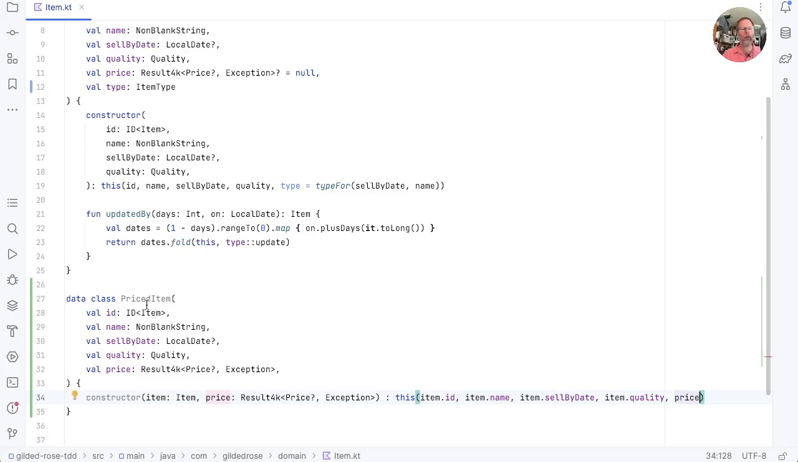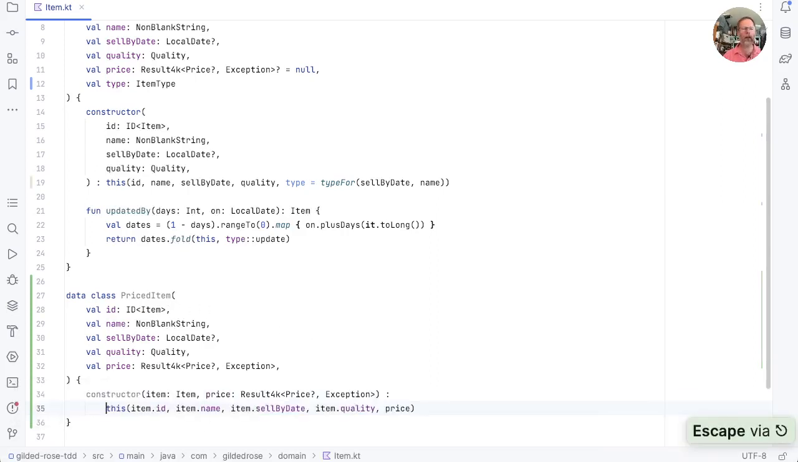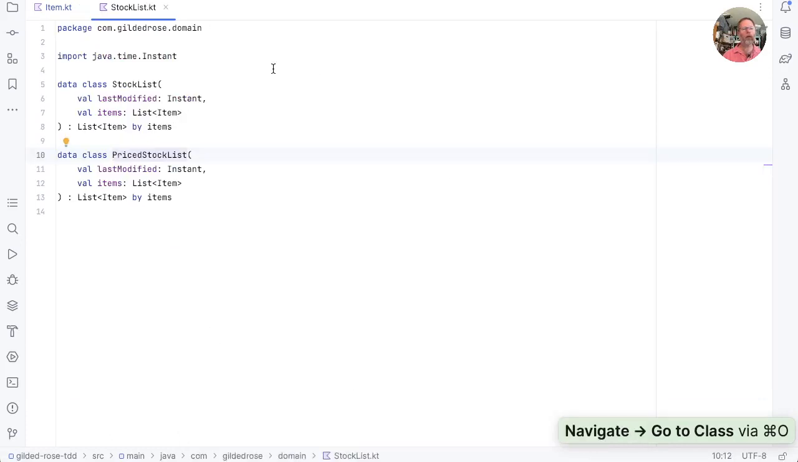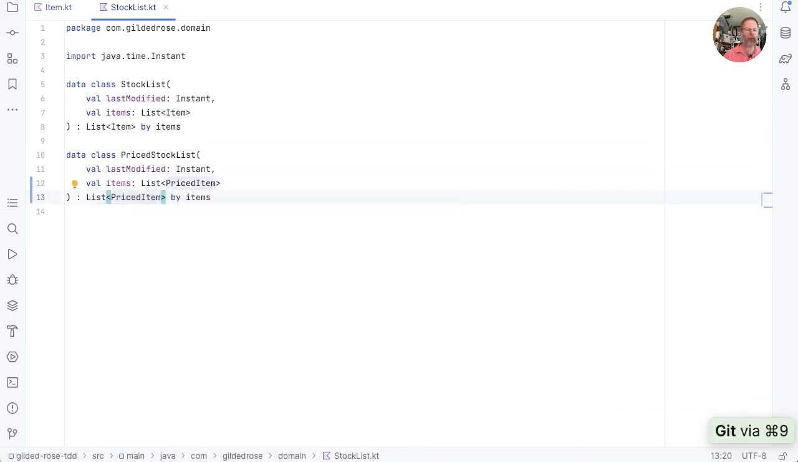The other question is whether price item should have separate properties for its own ID, name, sell by date, and so on, or whether it should have a property of the item and accessors to go and get them. I don't know which is better at the moment, but I'm going to err on the side of separating these out. Let's reformat that. And now we have our priced item. Now, where are we going to use this? Well, we know our priced stock list should really be composed of priced items, not items. So let's change that and that and go and fix up the consequences.